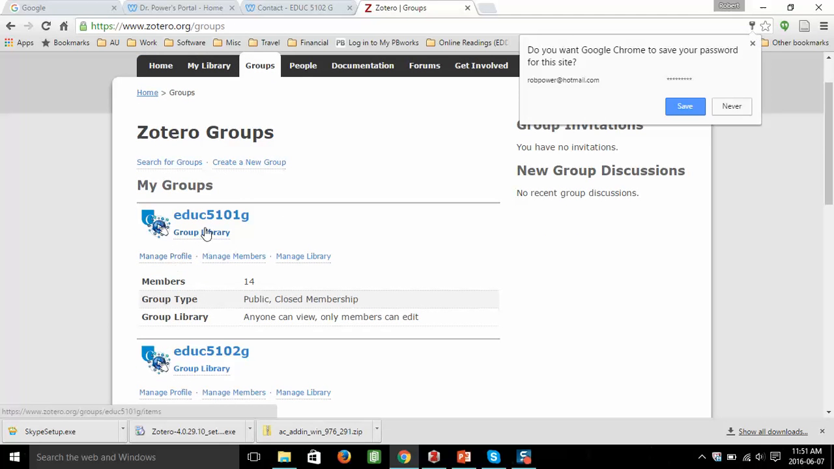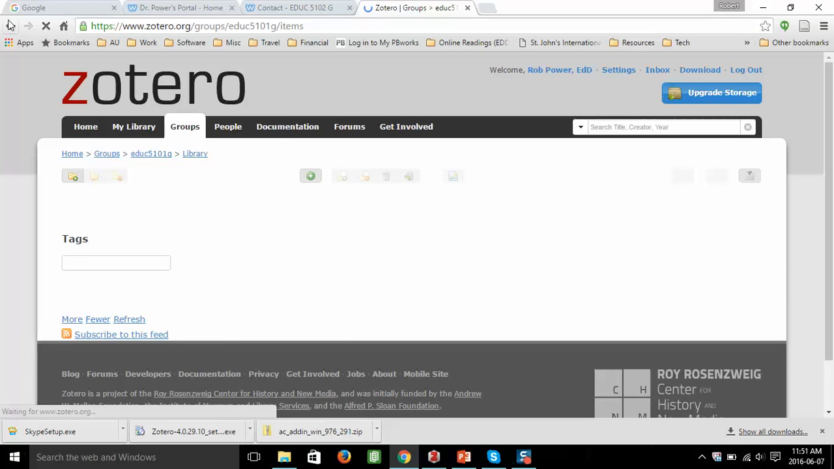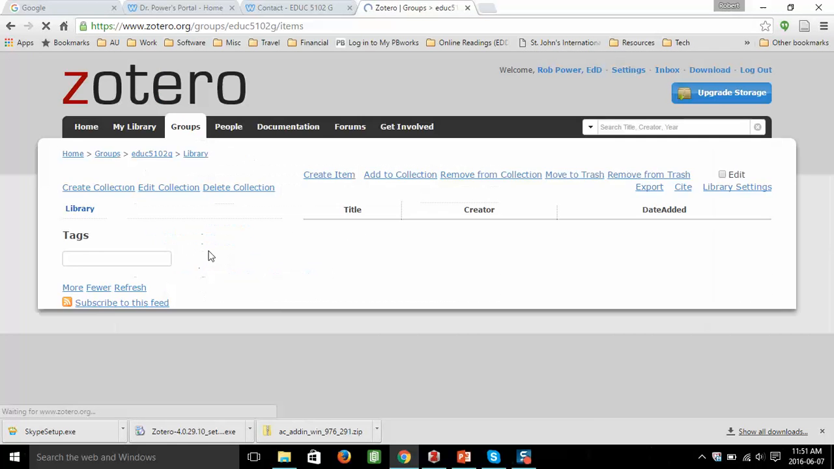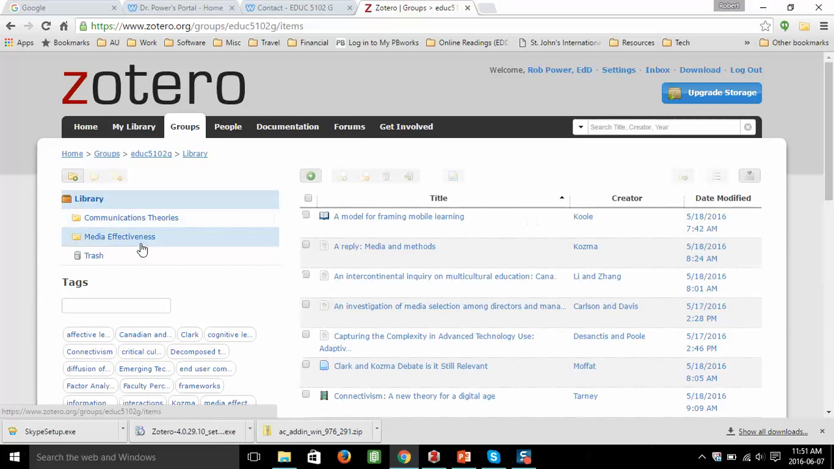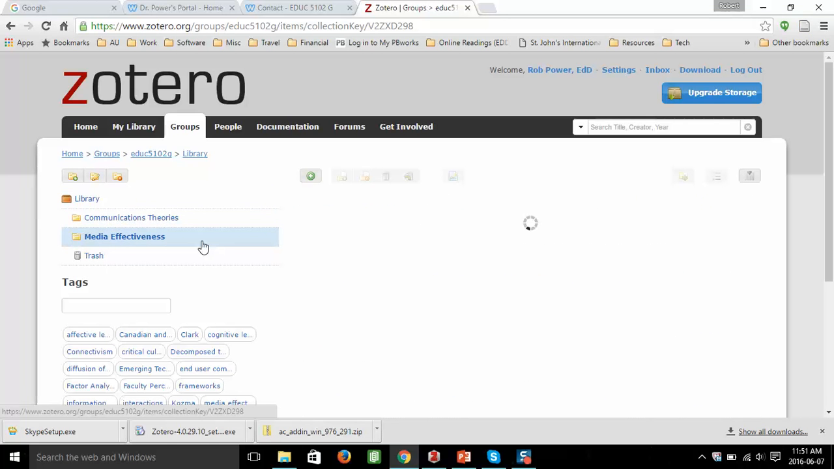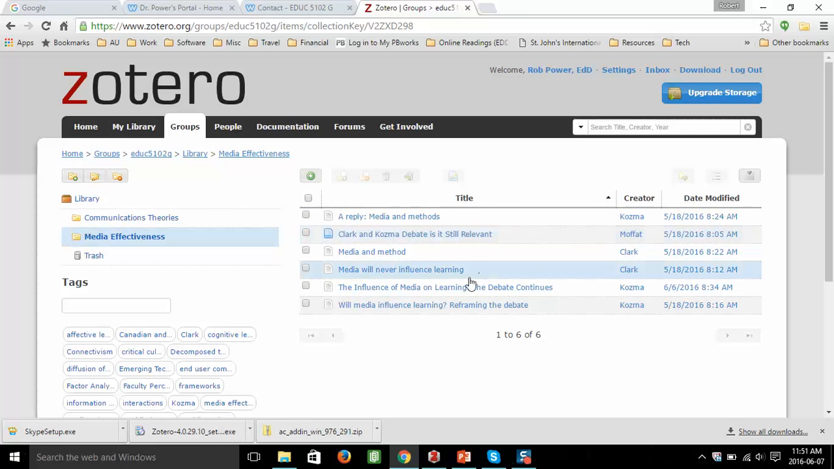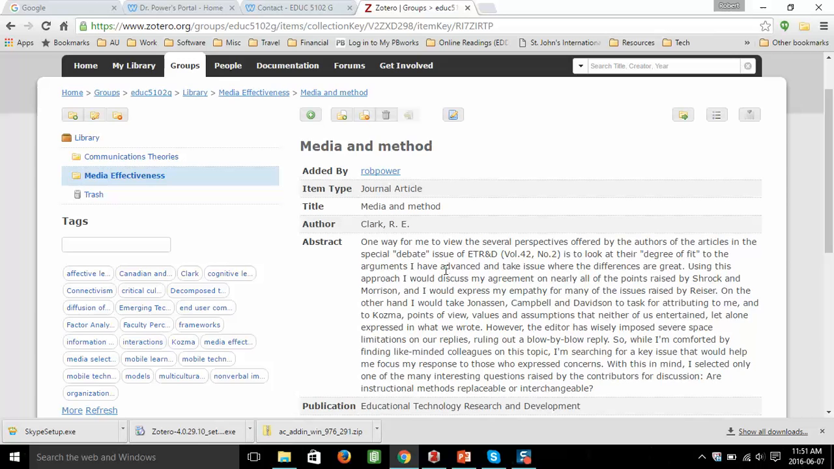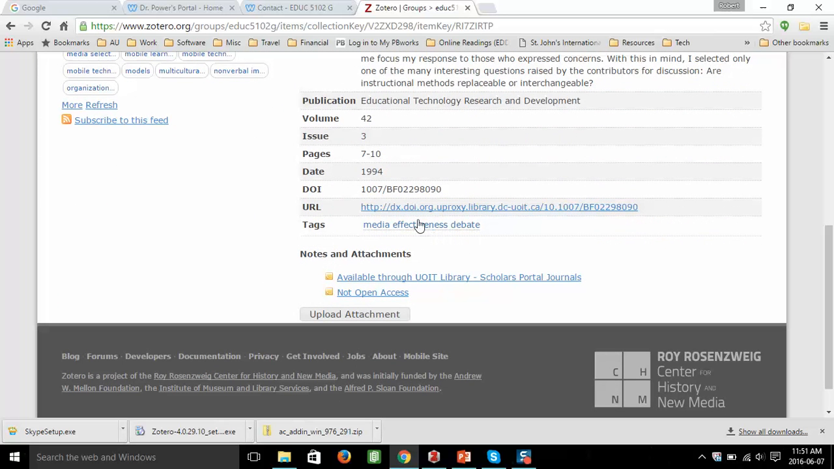So if I click on the group library for 5102, you'll see that already at the start of the term I have set up a folder called Media Effectiveness and one called Communications Theories. If I click on Media Effectiveness, I'll see the resources that you will need to be reading during the first week of the course. I click on any one of these, it will give you the abstract of it as well as a URL to get the resource, and if it's not open access, it will tell you that you can get it through the UOIT library and which particular database to look for it under.